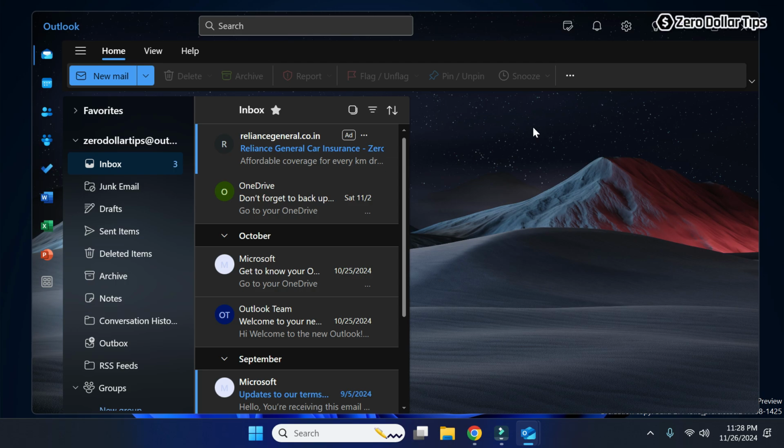Hi guys, if you want to change Microsoft Outlook from dark mode to light mode on Windows 11, then let's see how to do it. So for that, first of all, go to the Outlook settings, and to open the Outlook settings, either click on this settings icon or simply go to the view section here and then click on view settings.